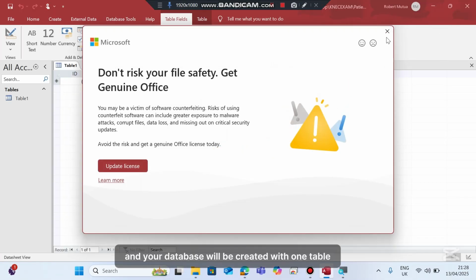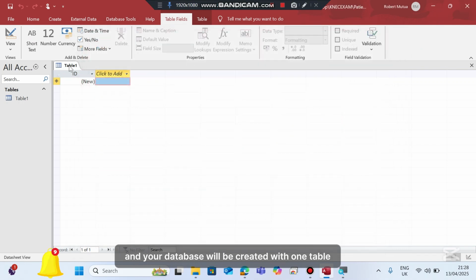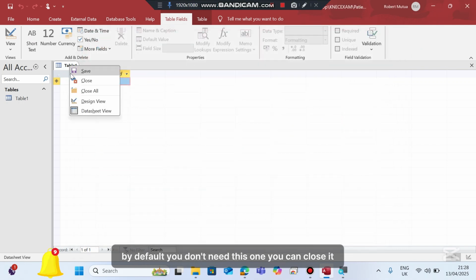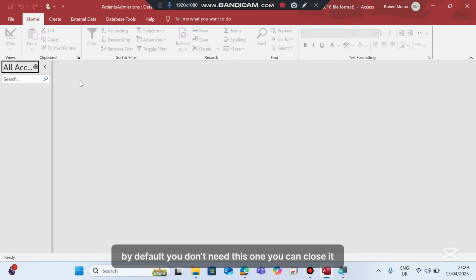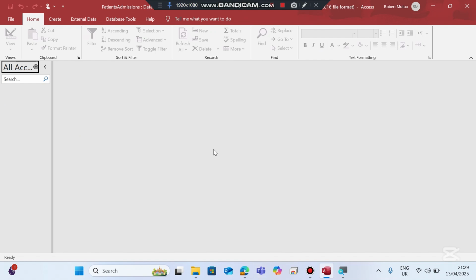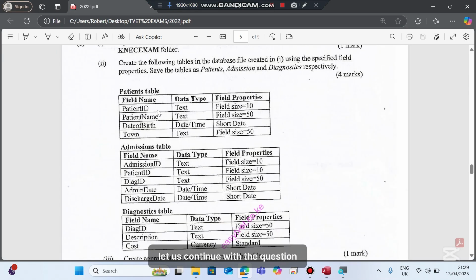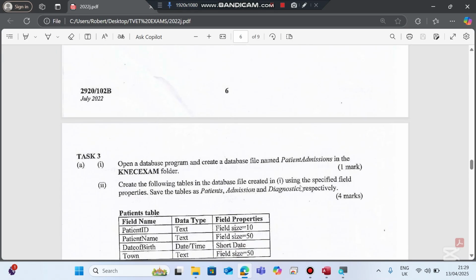And your database will be created with one table by default. You don't need this one, you can close it. So that's how you do it. Let us continue with the question. We have been told to create the following tables in the database file created above using specified field properties and save the tables as patients, admission, and diagnostic respectively.